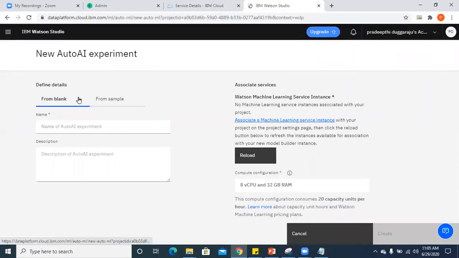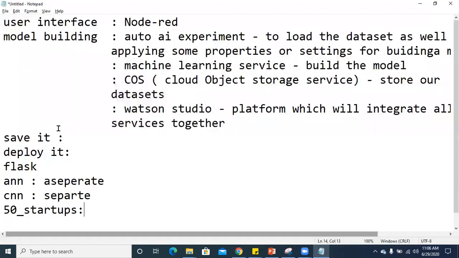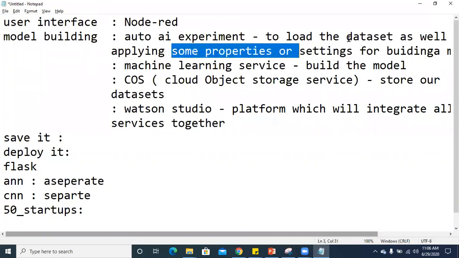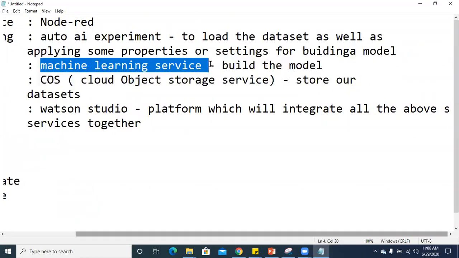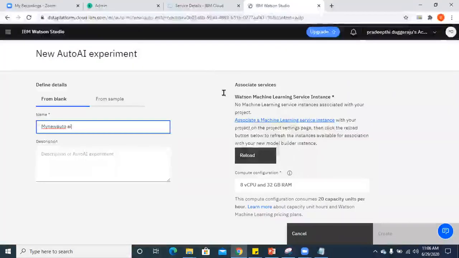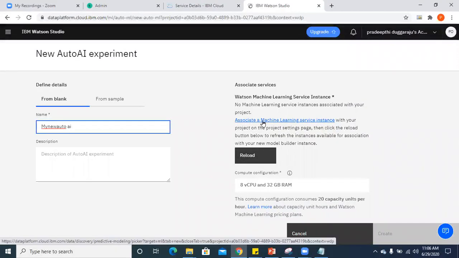it will say, if you have an Auto AI experiment already, you can upload it, but I want to do that from scratch. So I'm giving my Auto AI experiment name as my new Auto AI. And so I told you this Auto AI experiment is to load the data set as well as applying some properties or settings for building the model, right? So for building the model, you should have machine learning service. All right. So if you see here, you find an option called associate a machine learning service. Do you find that?